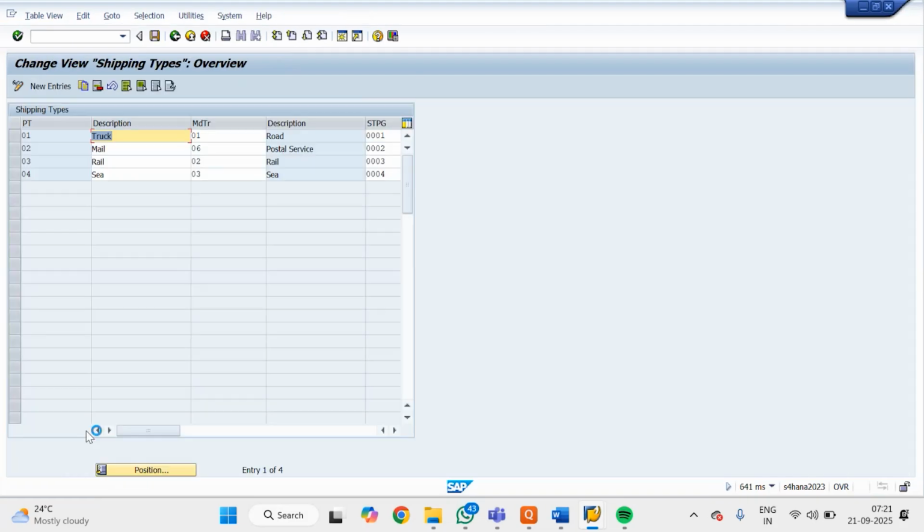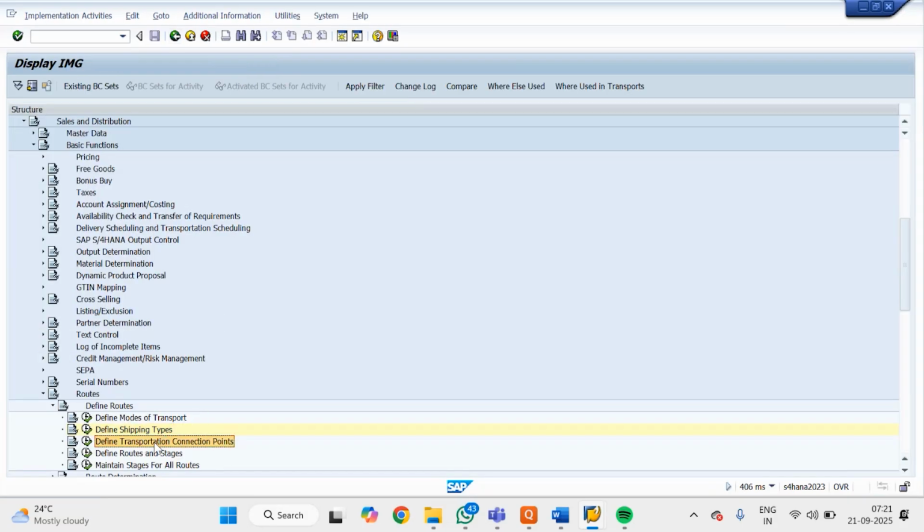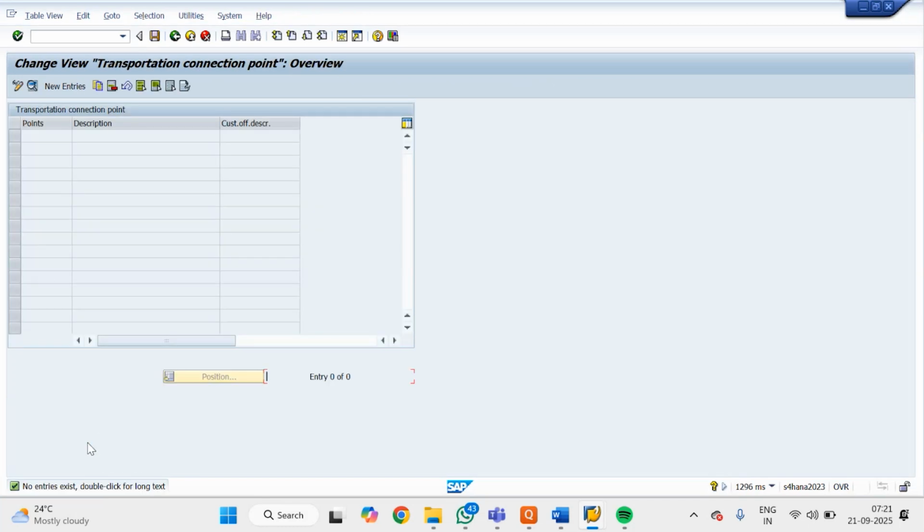Truck, train, ship, rail, something. It's too important. And the transportation connection point: if we define the transportation connection point based on zone, for example, from Bangalore to Mumbai, it's going to deliver. So one transportation connection point in Bangalore, another transportation connection point in Mumbai. So basically, a transportation connection point is a transport point where the transport gets connected.